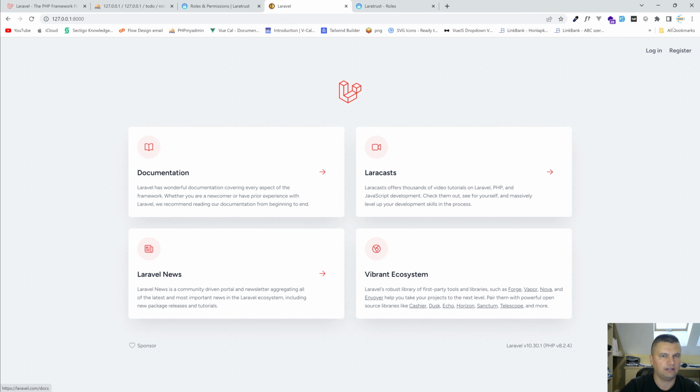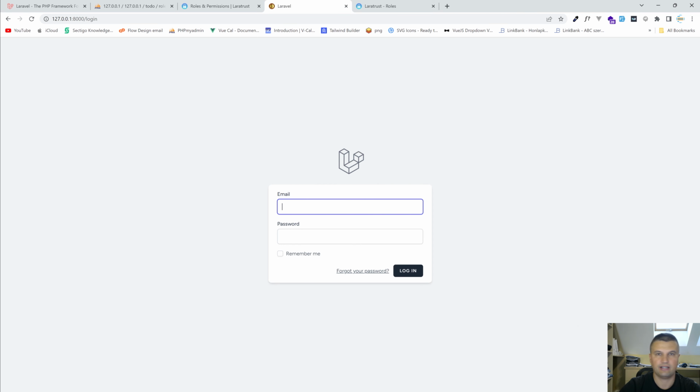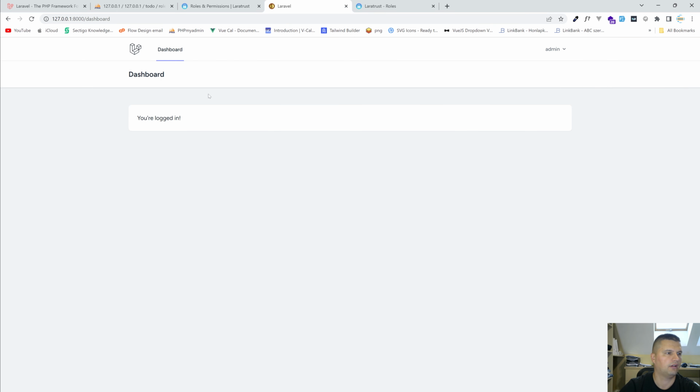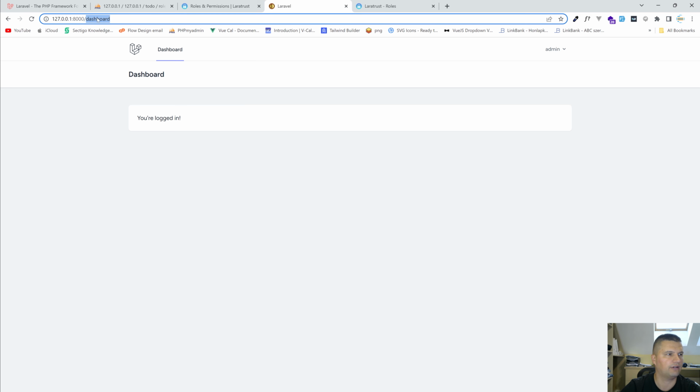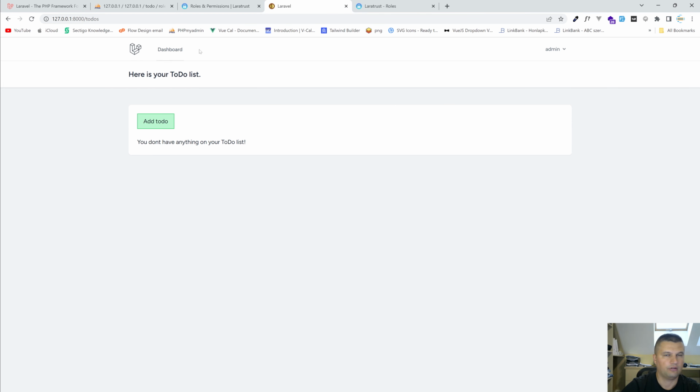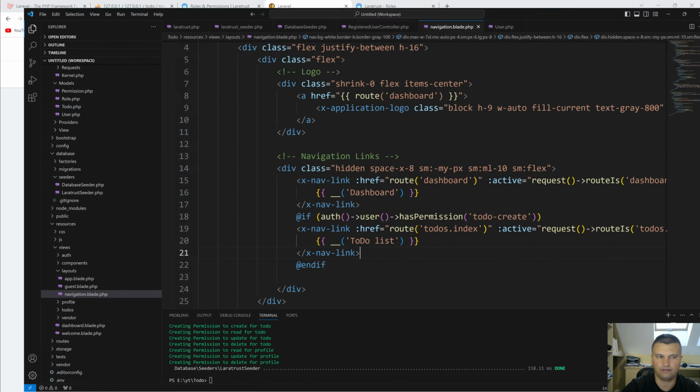Unfortunately, now we need to solve one more problem. If I log in as an admin again, okay, so of course I'm not seeing this menu item, but I still can visit the route. So to-dos. So even though the menu item was not there, I still can see this route. So let's go and fix it.